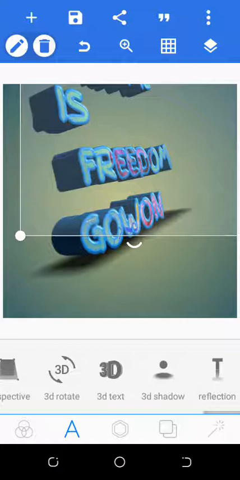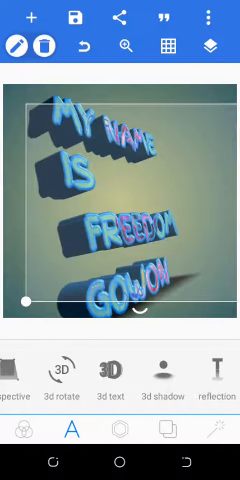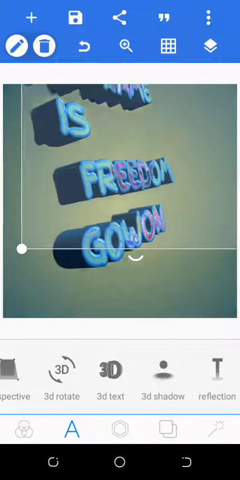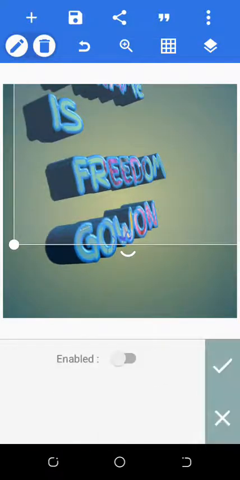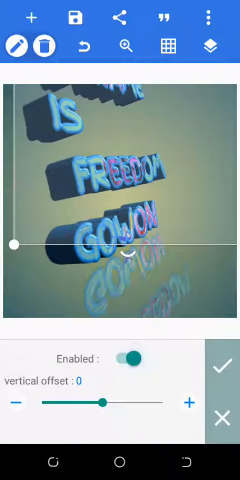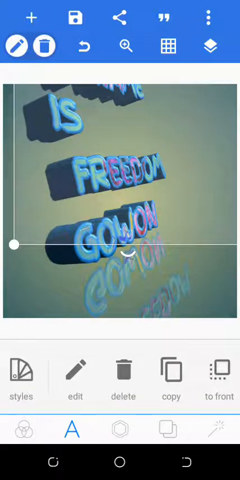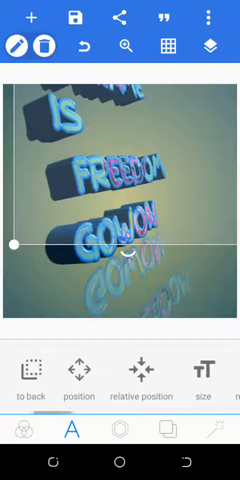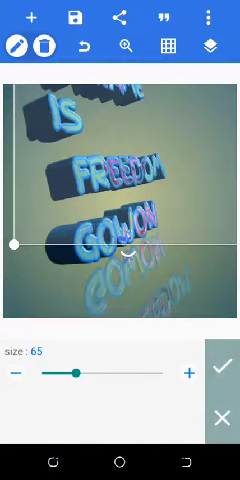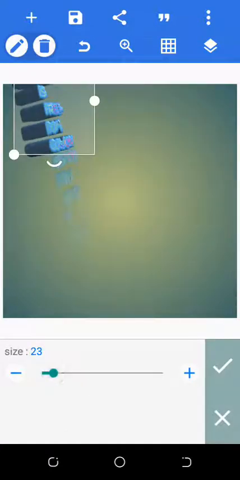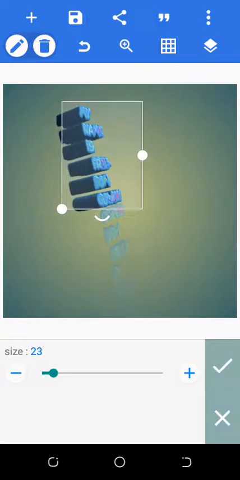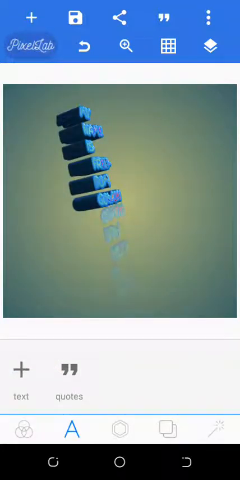And then the last but not the least is called reflection. I'll undo this so that reflection can come into play as it's supposed to. Now this is reflection. Once you enable it, this is what happens. There is a reflection of your text or image under it. Now I'll reduce the size so that we can understand what I just explained. Now this is it. This is a reflection of what we have up here and what is down here.